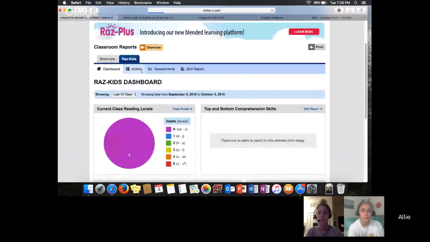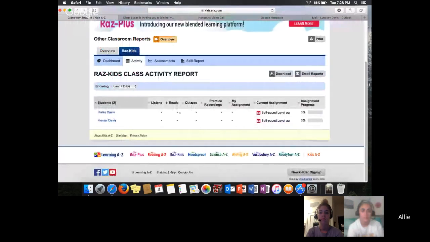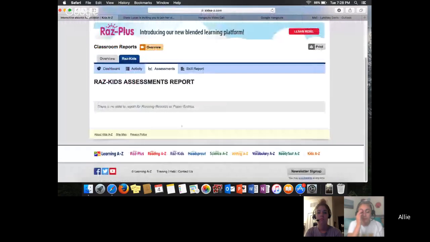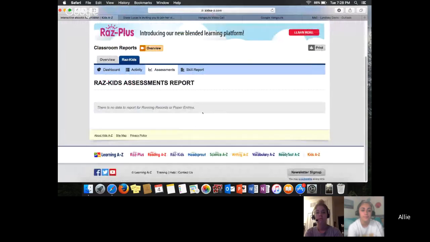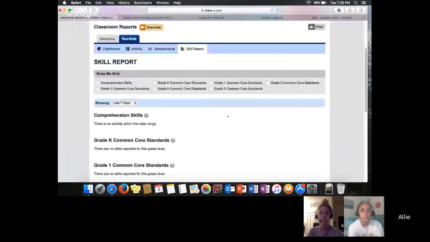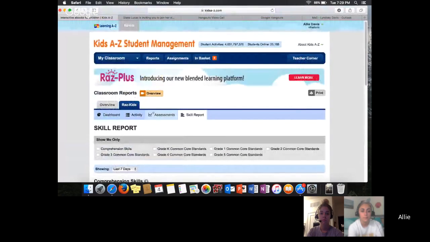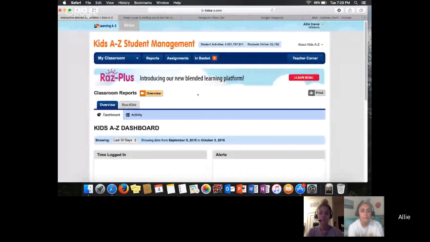And then here are the different activities they can do and how many times they've done those. This is where you go to see the assessment report, which would be really good to analyze and see where all your students stand. And this is their different skills and standards that they have or haven't met. So there's definitely a lot that you can do on here.